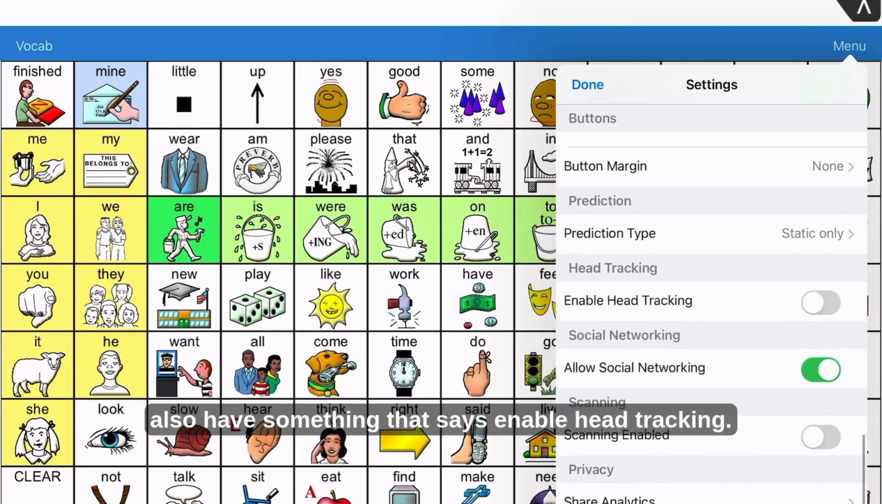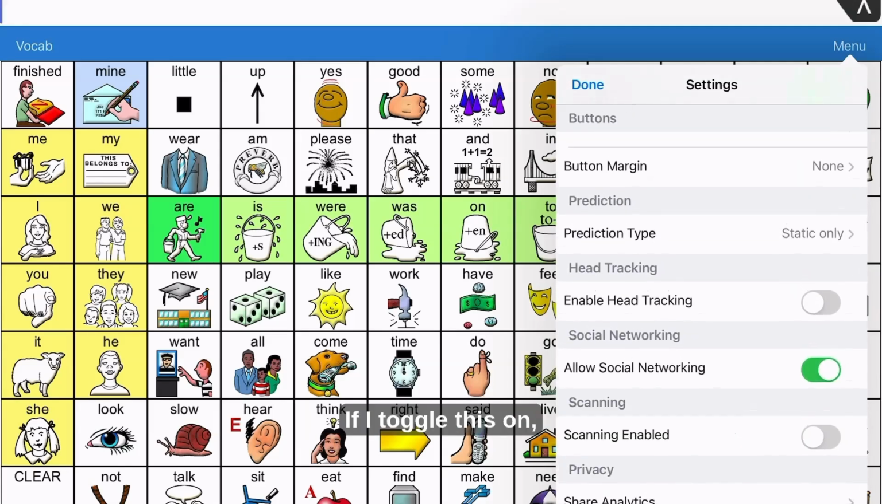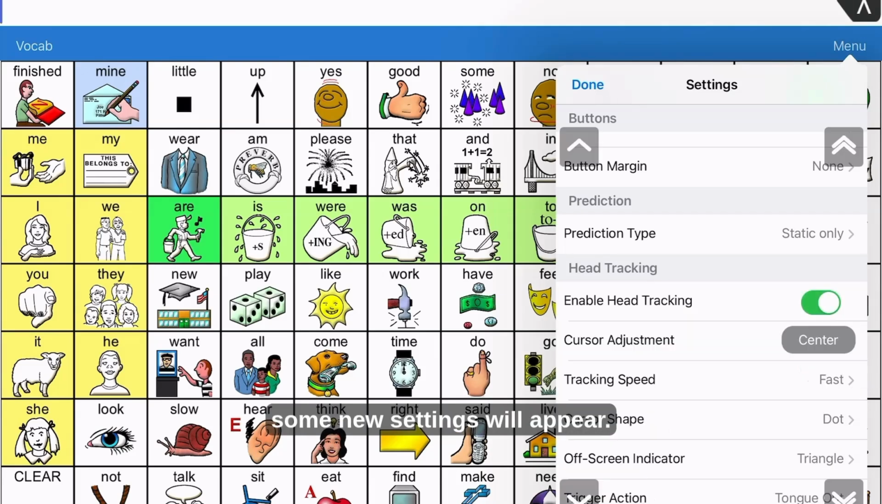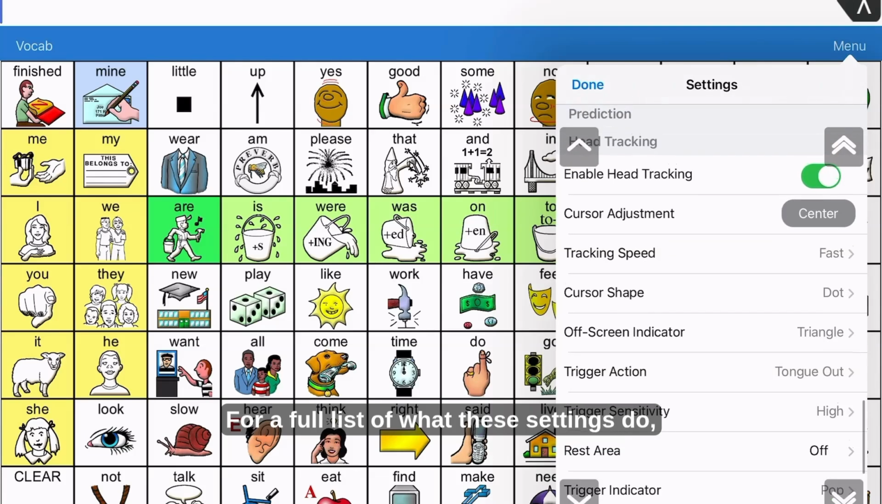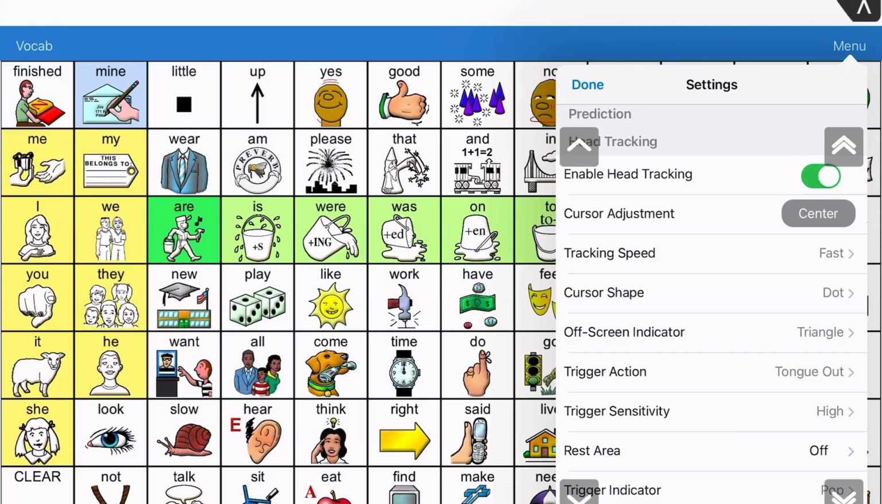If I keep scrolling down, I also have something that says Enable Head Tracking. If I toggle this on, some new settings will appear. For a full list of what these settings do, you can find this in the LAMP Words for Life app user manual, and you'll also be able to find which generations of iPad are compatible with head tracking.